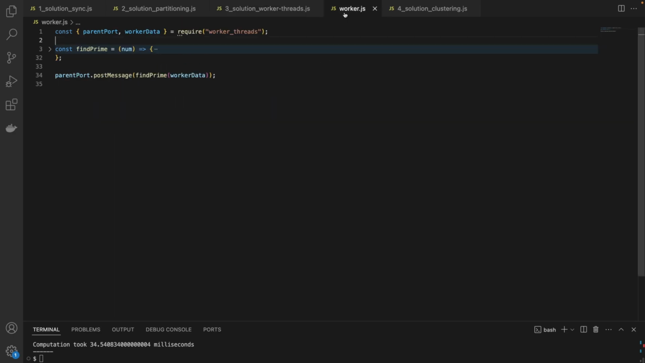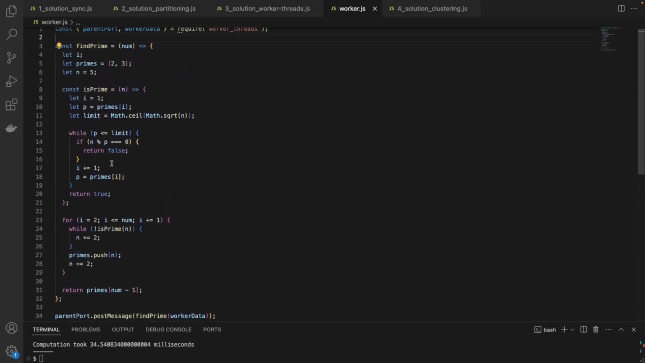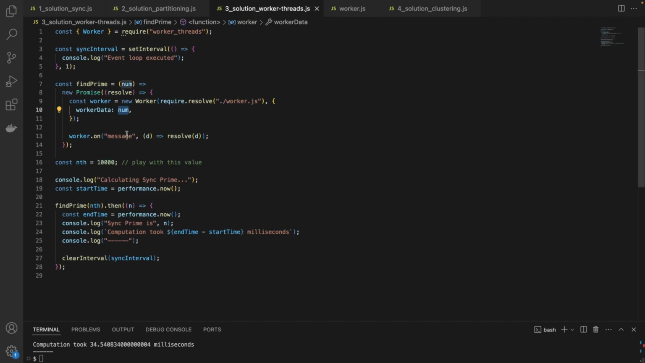Okay, and we're passing the number to the worker. Now, the worker is going to be very simple. It doesn't have the setImmediate, but it's basically performing this computationally intensive function that we had previously. As soon as it's done, it's going to post the result back. And as soon as the result is posted back here, we're going to resolve this promise.